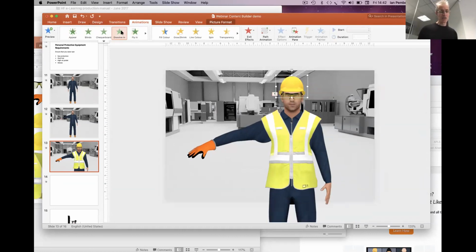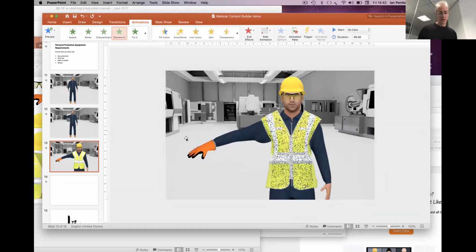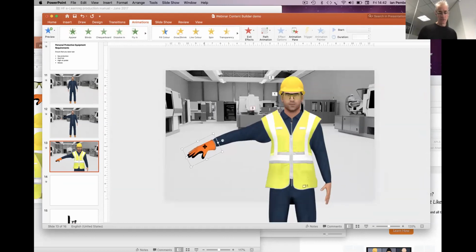Hard hat is the next one, dissolve in. And then it is high vis jacket, dissolve in, and gloves. And you select this by selecting the object and dissolve in. Right. Okay.